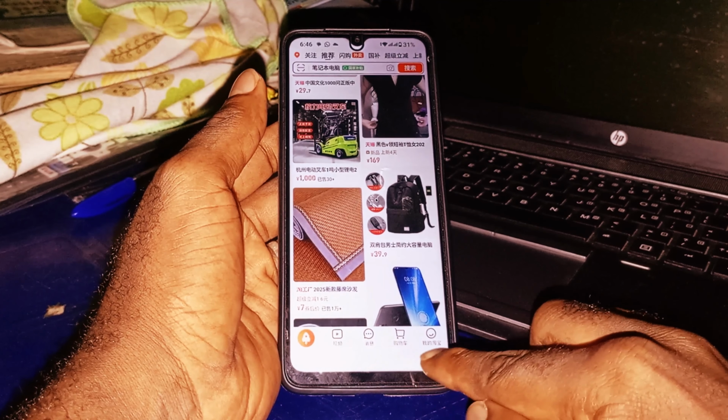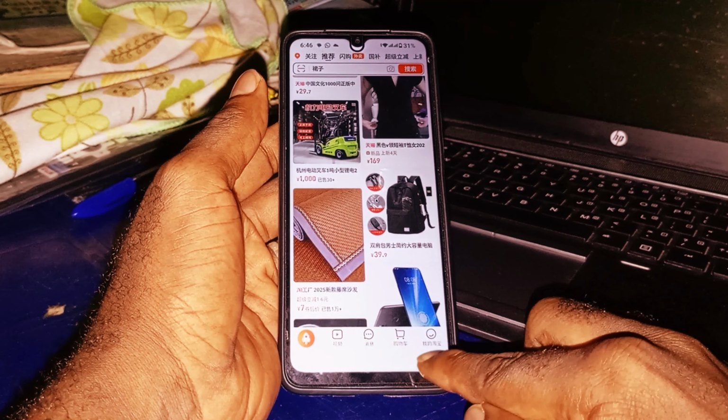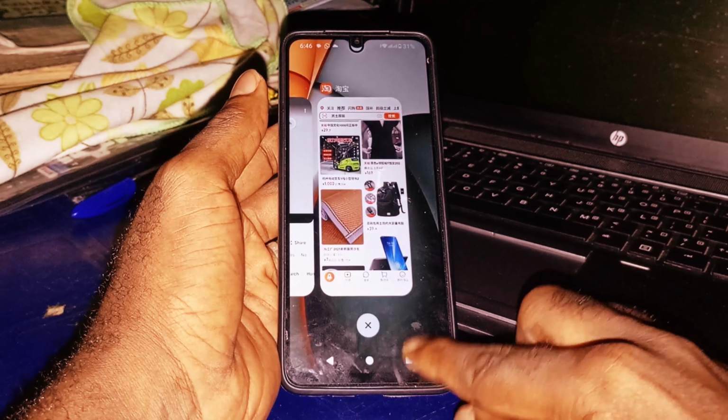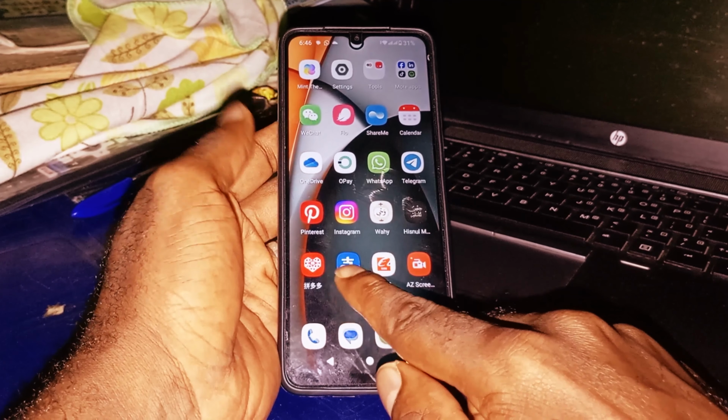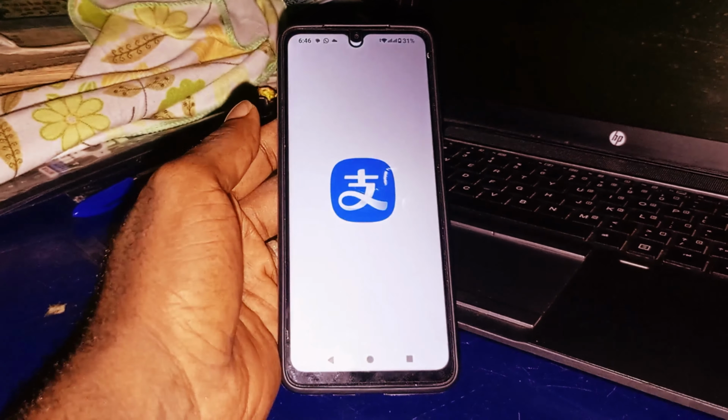The very first thing I'm going to do right here is to make sure I exit from my Taobao shopping app. I'm going to exit from here. Then I have to head over to my Alipay. So I'm going to click on Alipay right here.